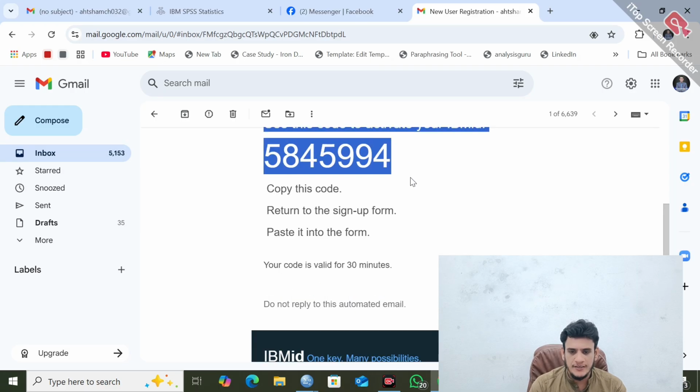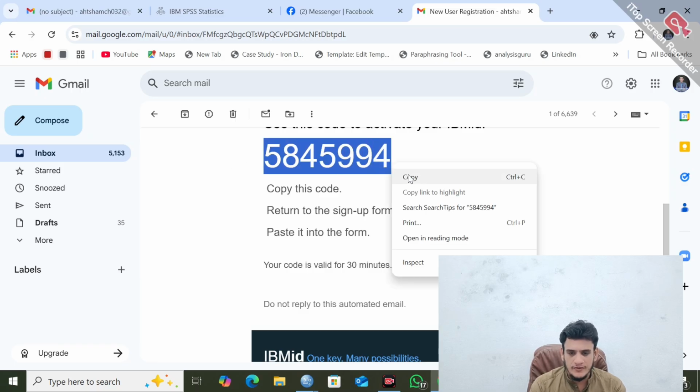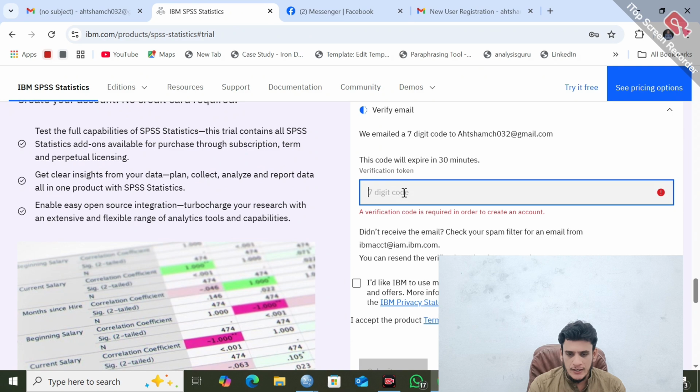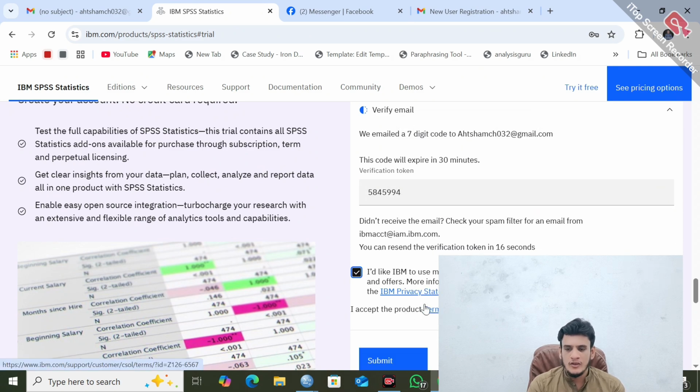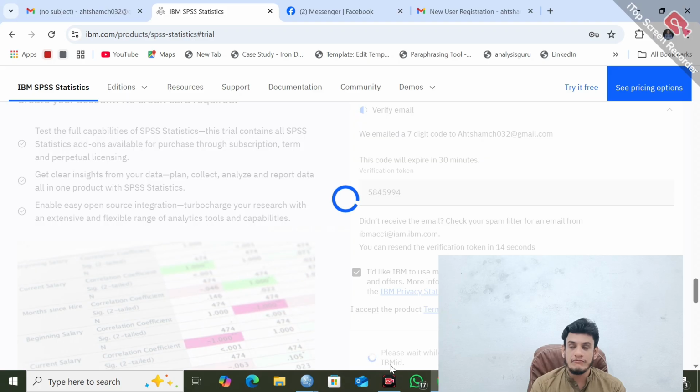Yes, I will copy this code and paste it here. I will accept all the terms and conditions and submit. So guys, this is how you can get the free version.